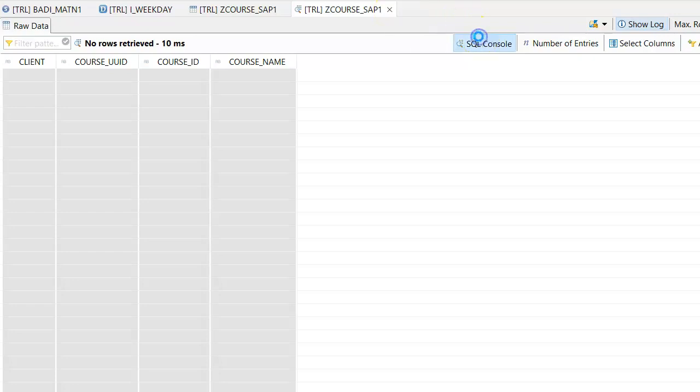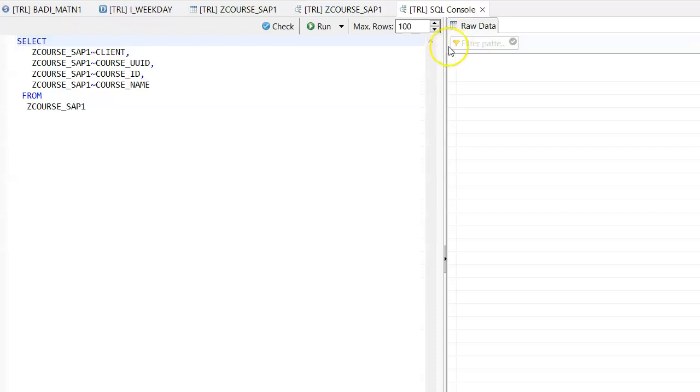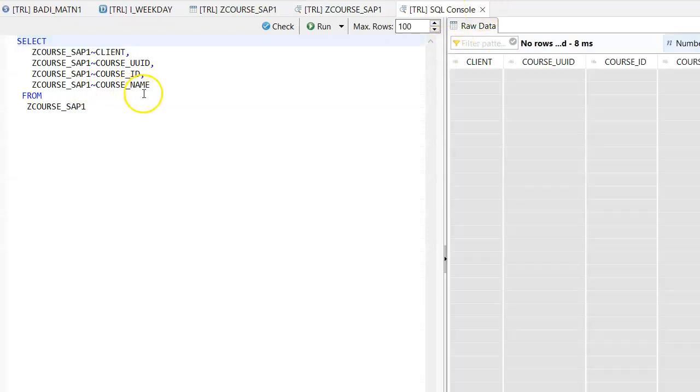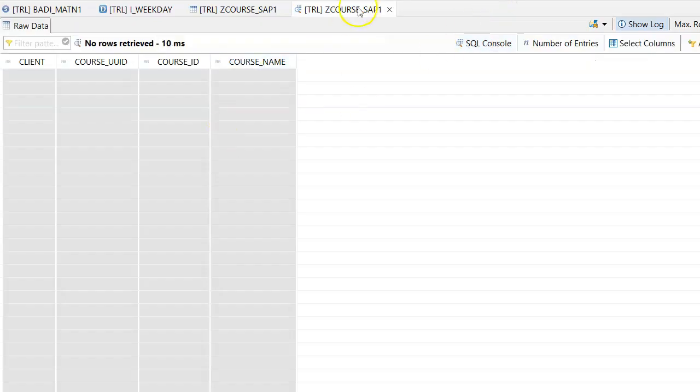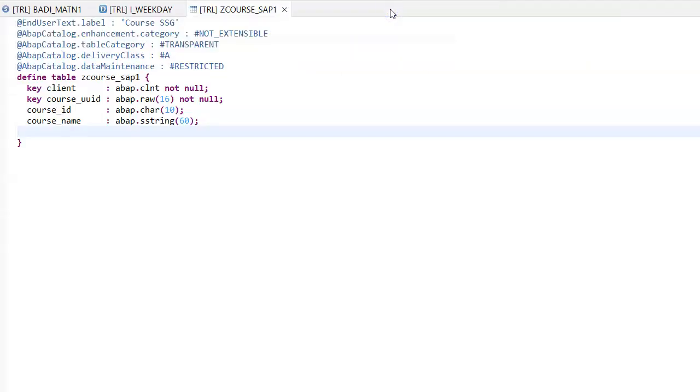You can click on SQL console. It will show you the query which is being hit in the background. You can close the console. You can write your query here, whatever you want. You can close it here and go back to the data definition.